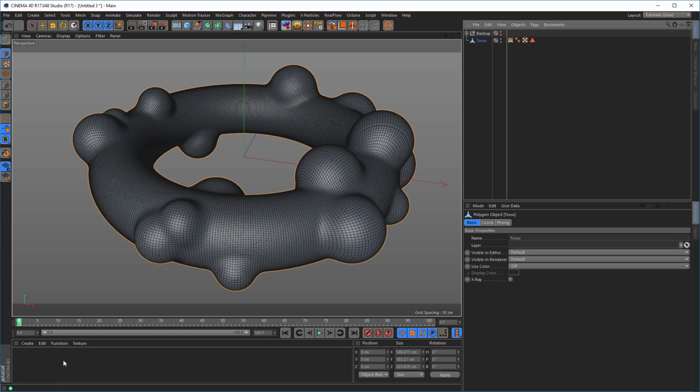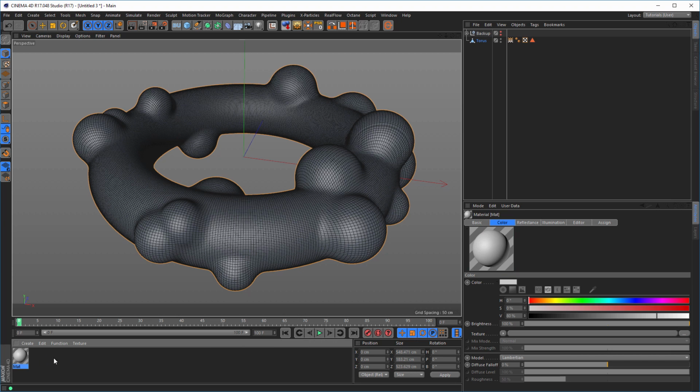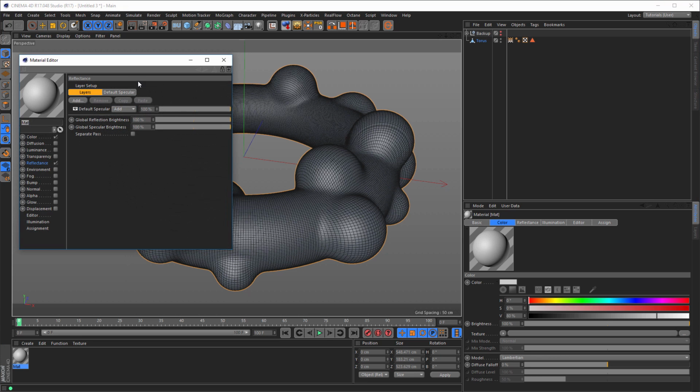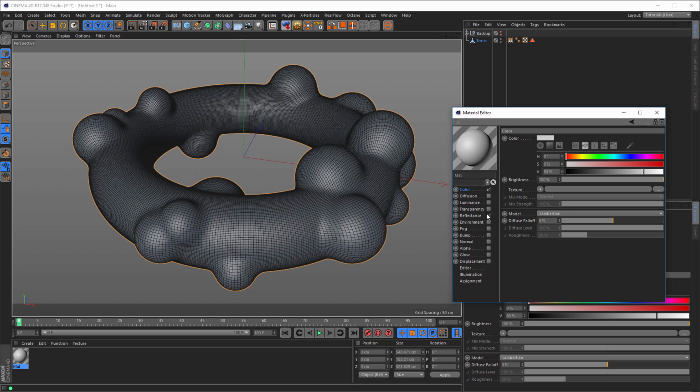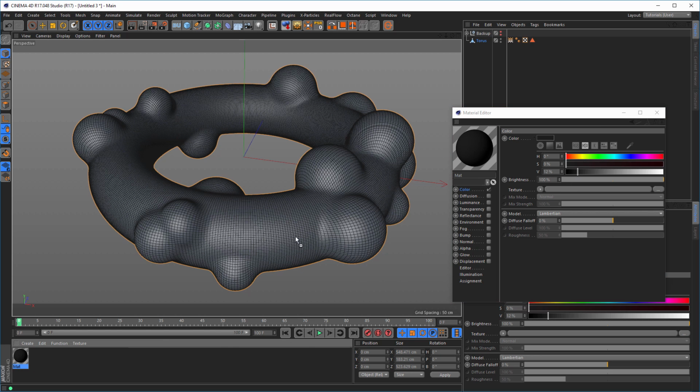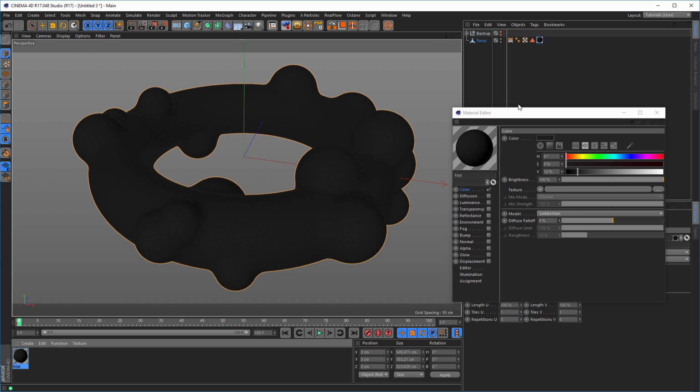Then we need a new material, so double click in the material manager here, double click on the material, and now color. Yes, I want color. Reflection I don't need at the moment. I just make it here a little darker, something like that, and now put it on the torus.